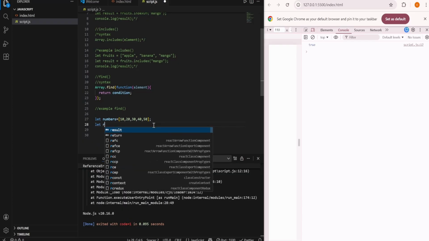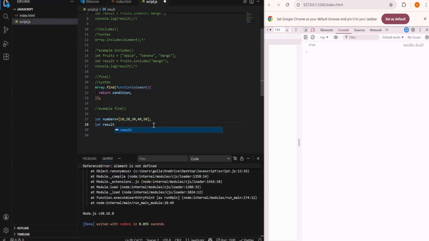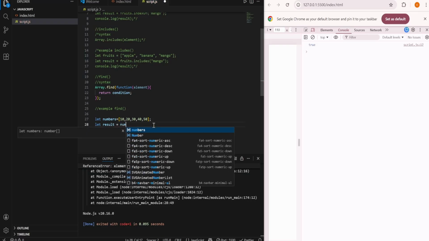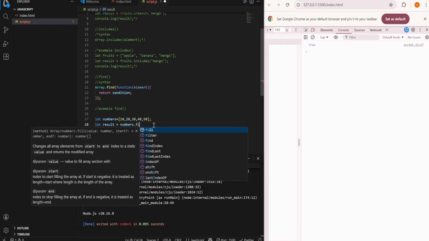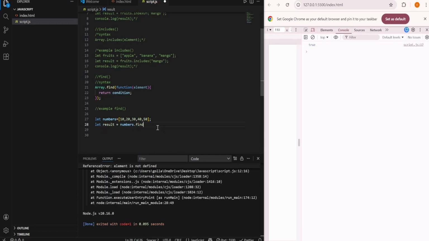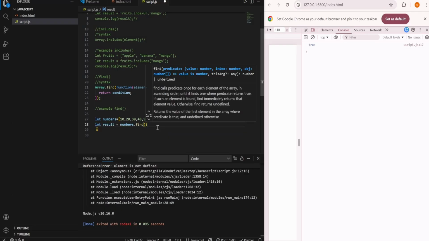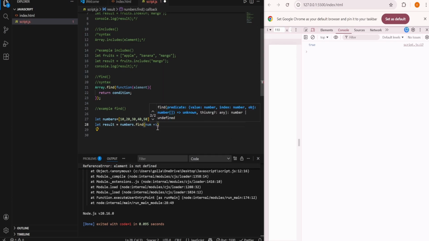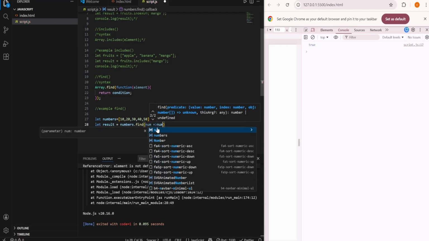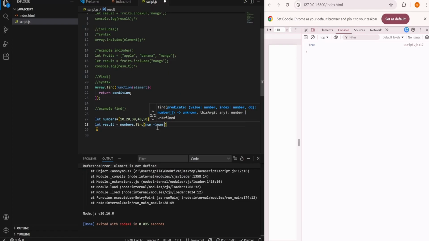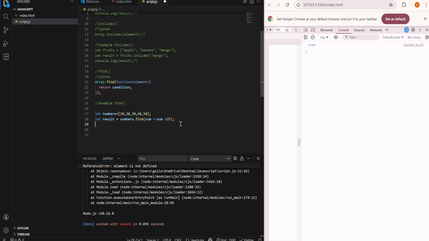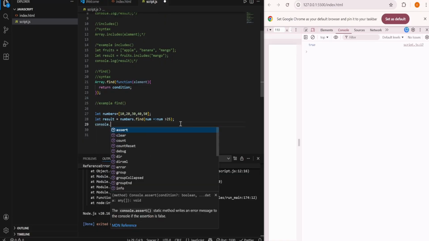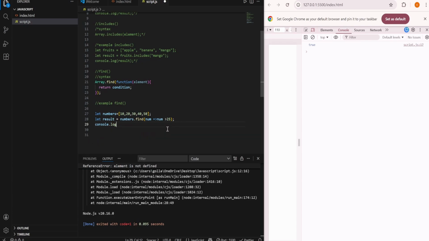Let result equal to numbers.find(num => num > 25). Console.log(result).